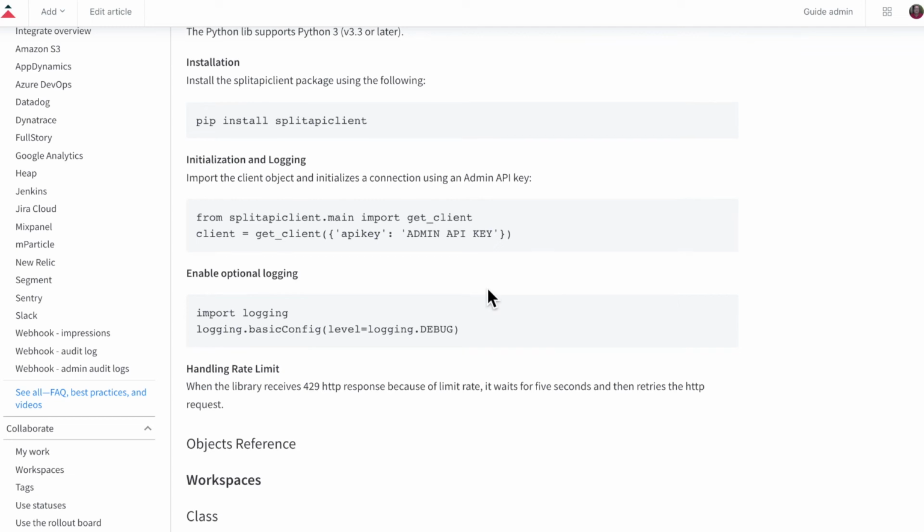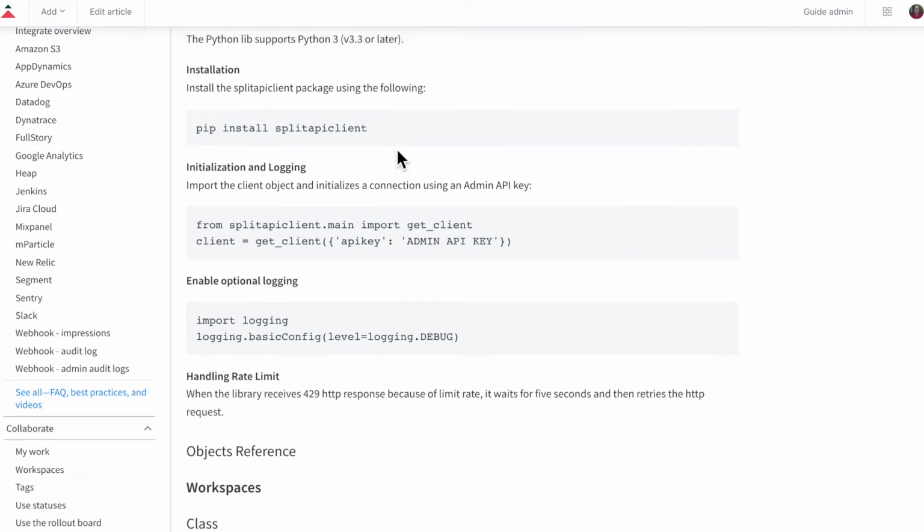It's very easy to install. You can just install it from the command line. Make sure you use Python 3, version 3.3 or later. Once you install the library, you can pass the API key, your admin API key, and then you can get a client handler. You can also enable debug logging, which will show you what the library is doing and all the network calls.